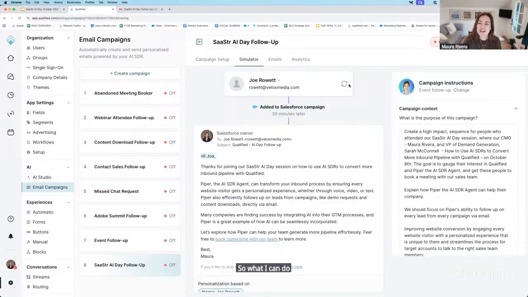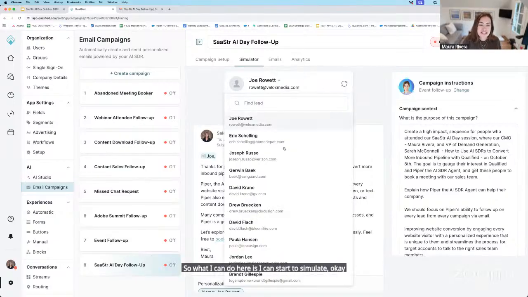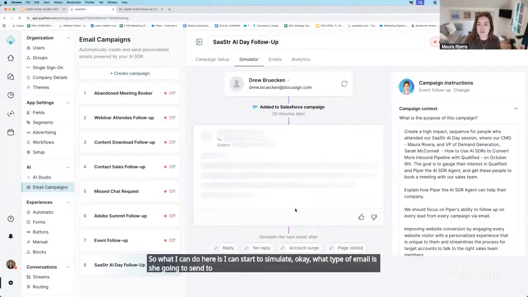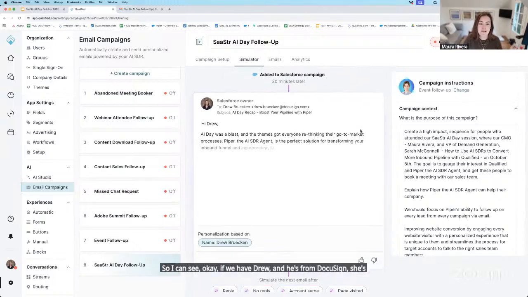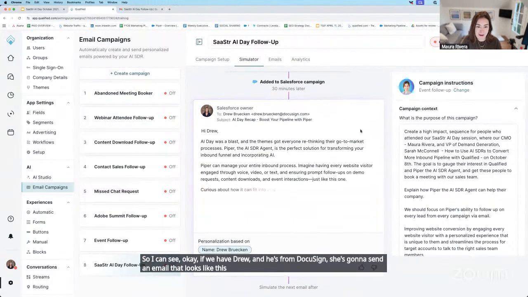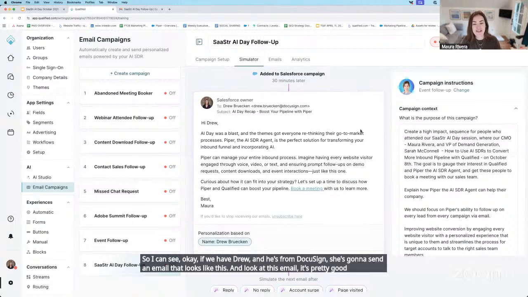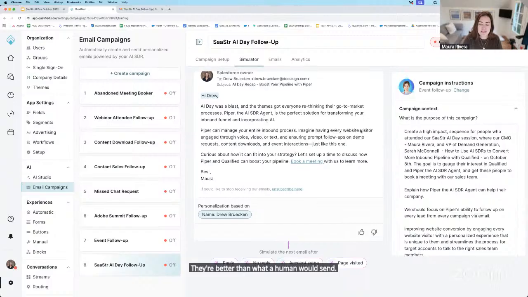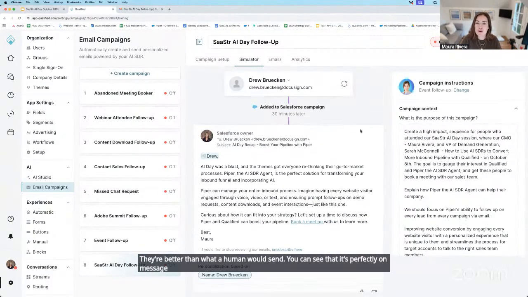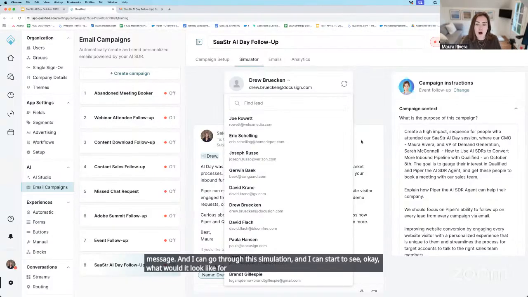So what I can do here is I can start to simulate, okay, what type of email is she going to send to different folks who are in this list? So I can see, okay, if we have Drew and he's from DocuSign, she's going to send an email that looks like this. And look at this email. It's pretty good. I think one thing that's cool about these emails is oftentimes they're better than what a human would send. You can see that it's perfectly on message. And I can go through this simulation and I can start to see, okay, what would it look like for Drew or Paula or Jordan?